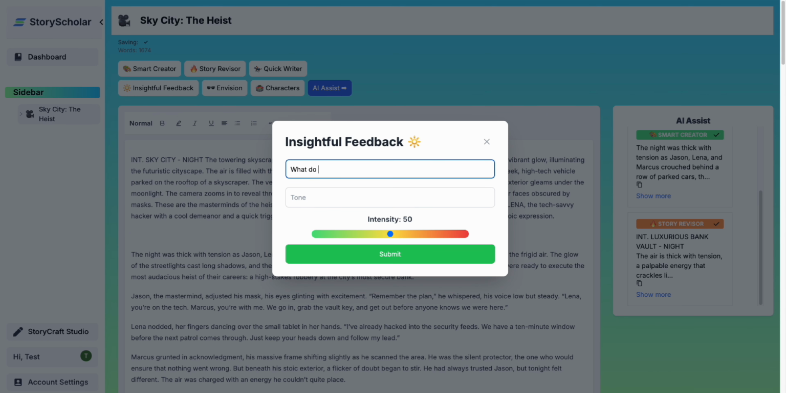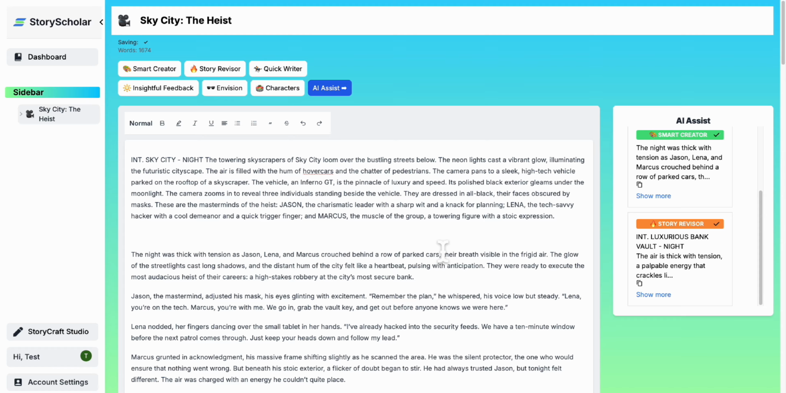Lastly, we have insightful feedback. This will give you feedback on whatever perspective you need. It can be as critical and constructive as you want it to be. Simply ask it to review your text.